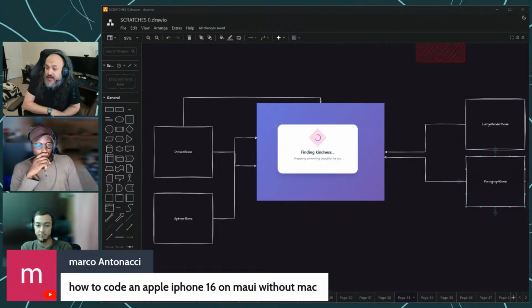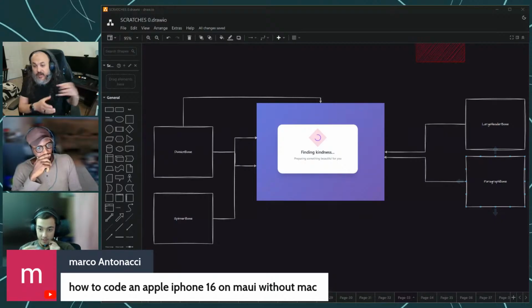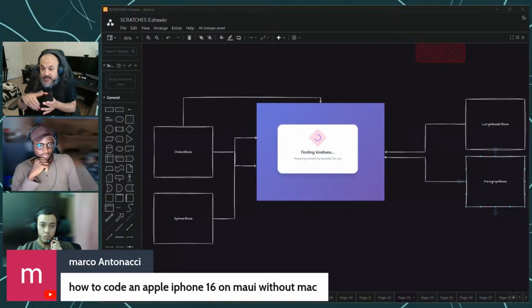We have a question here: how to code an Apple iPhone 16 on MAUI without a Mac? I think that's easy, right? Marco, you don't have to have a Mac, because I can connect my iPhone directly to my Windows machine, select it in the dropdown and run the app. That's all I have to do. But you need an iPhone 16 and you need to enable developer mode on it, and that'll do the trick. A long time ago you needed a Mac, but you also have to make sure you have an Apple developer account. I think it's like a $100 a year subscription or something like that.